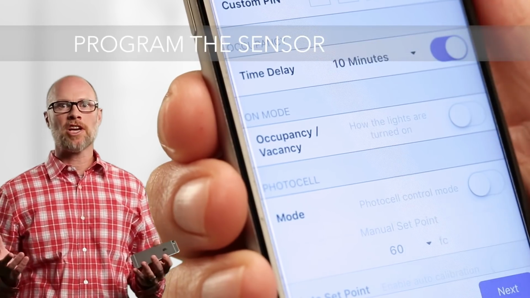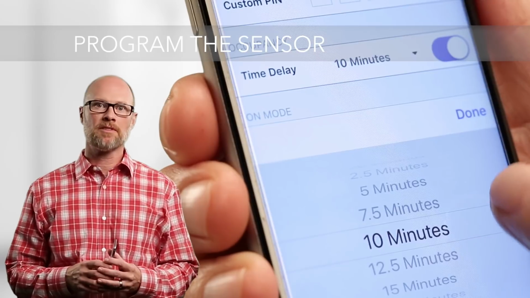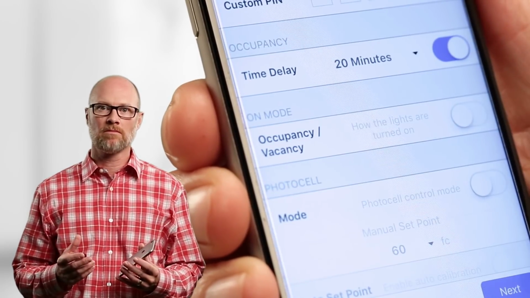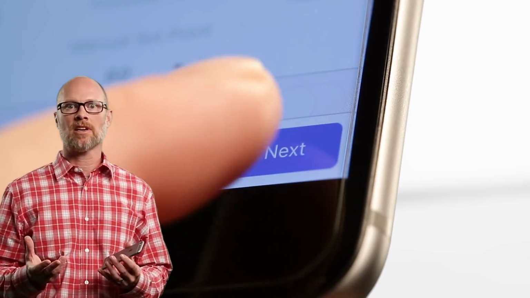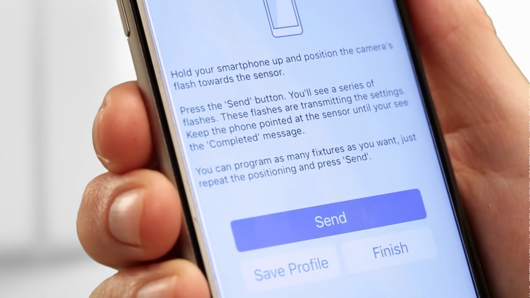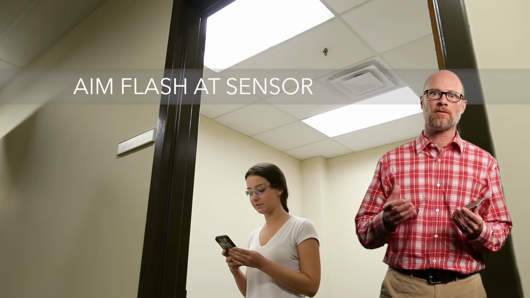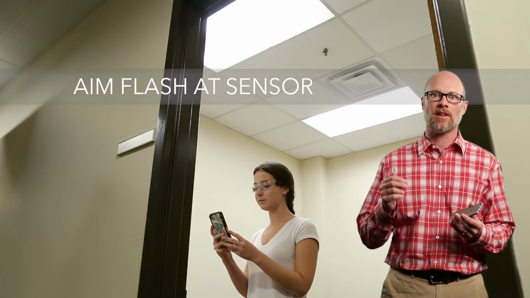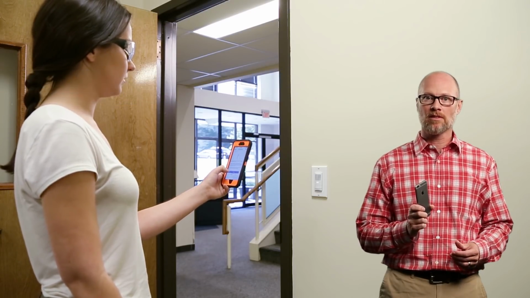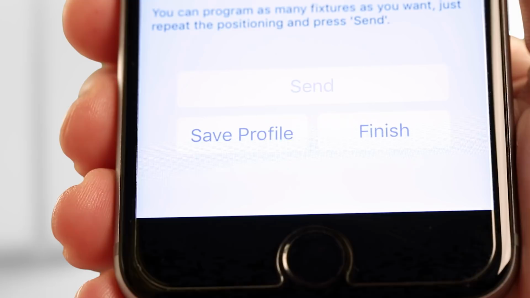Let's continue by changing our occupancy time delay. Tap the toggle switch and select 20 minutes from the duration wheel. When you're satisfied with your selections, tap the next button. Once you're on the push programming screen, you're going to want to hold the smartphone in position such that the camera's flash is unobstructed and aimed towards the sensor. Then press the send button.